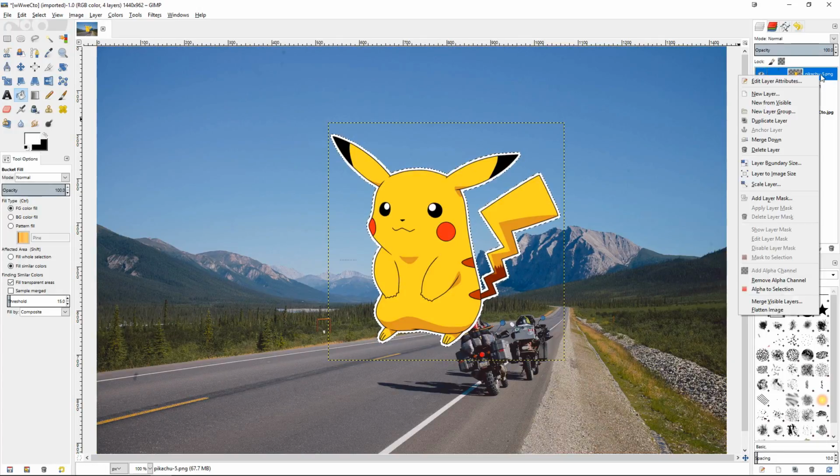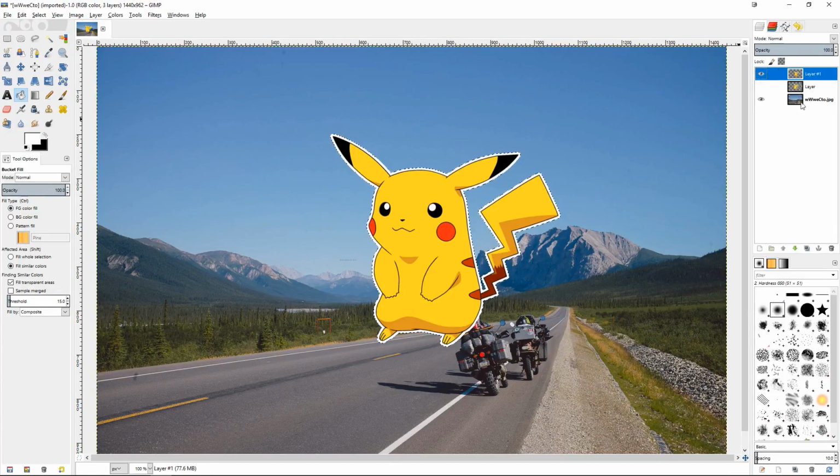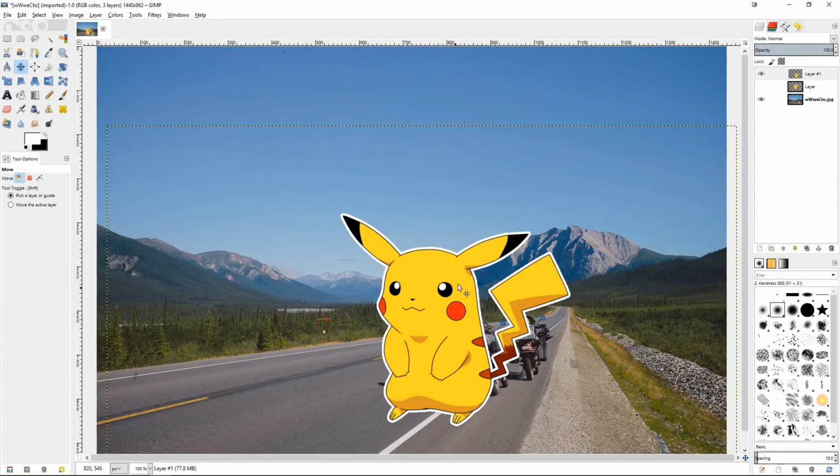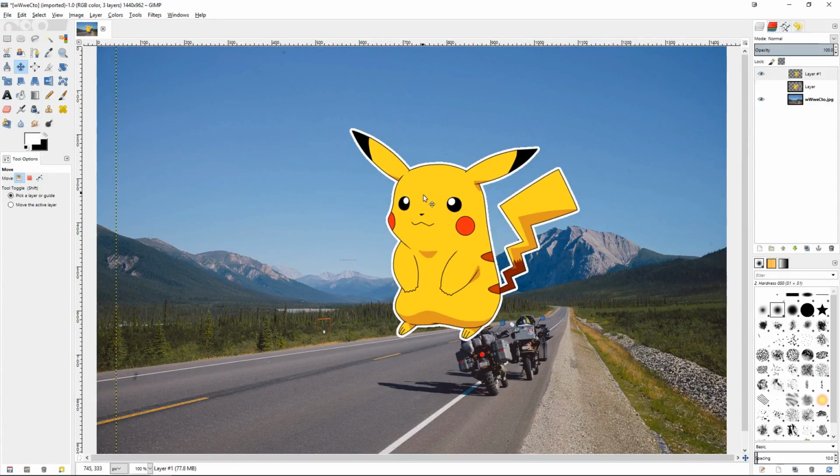Now, I can use merge down here to merge the two layers together like this, and Control Shift A to unselect, and now I can move around the Pikachu like that. And as you can see, it's got the white outline.